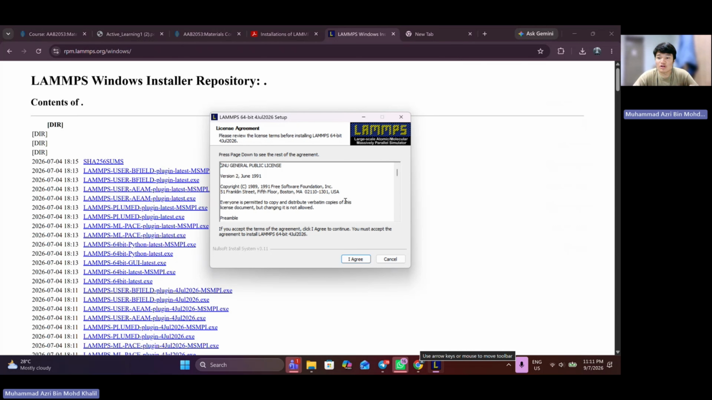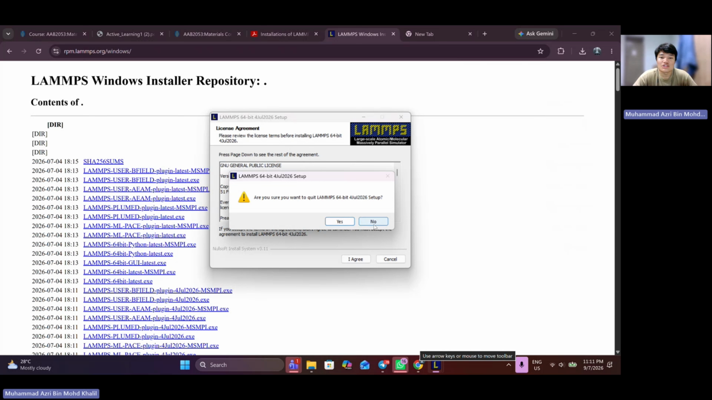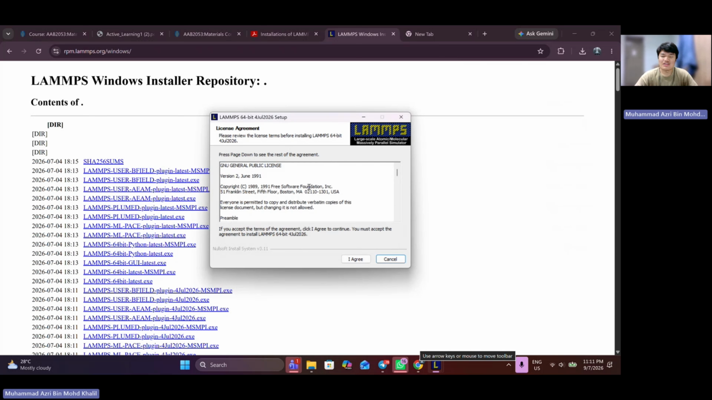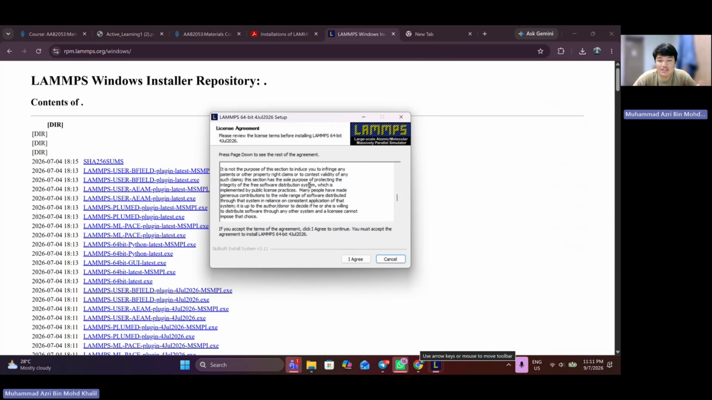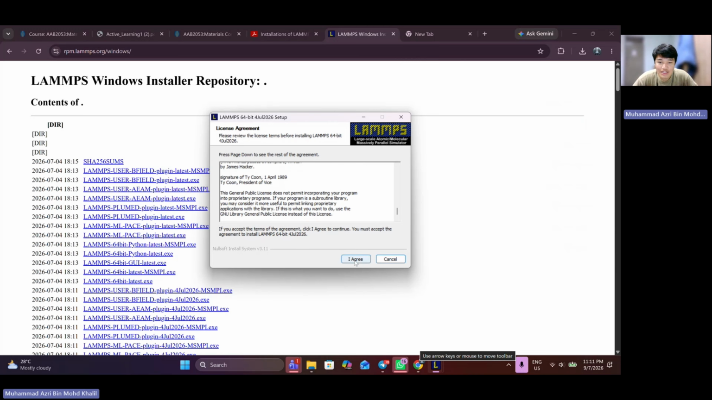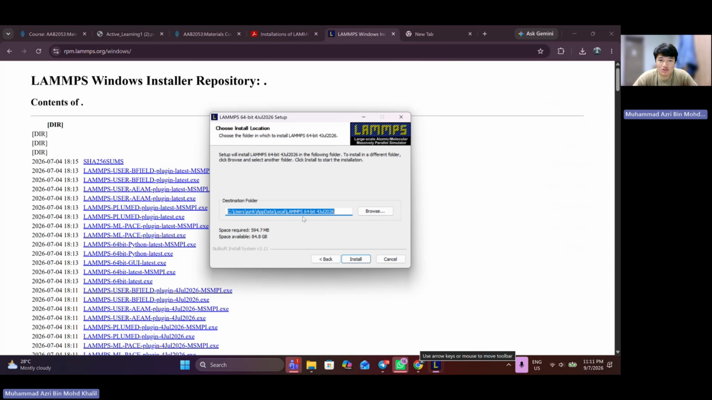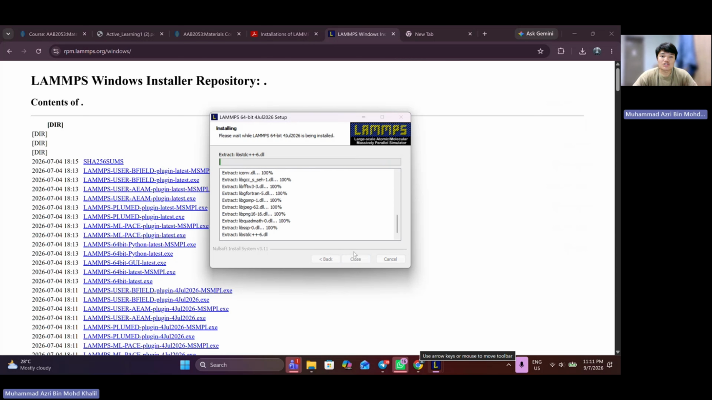Your laptop may prevent it from downloading, as it's software you are downloading from the internet and not from the computer itself. If it appears on your laptop, press more info and run anyway, so you can still run it without the PC preventing it. Once you have given permission, you'll be directed to this license agreement. You may read it if you want to, but as usual, we'll just scroll down and press I agree. This is where you place your file location, and I'll be placing it in my C drive. In my C drive, the space available is 84 gigabytes. That's good, so let's press install.